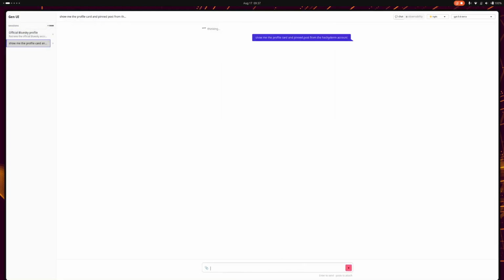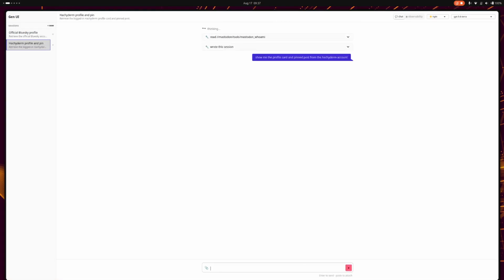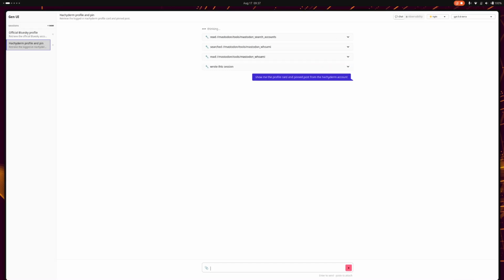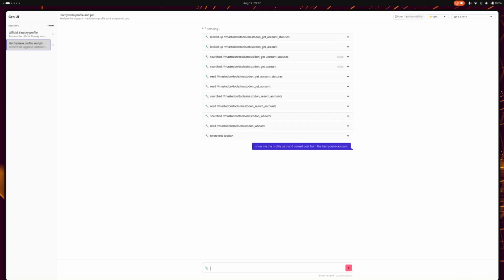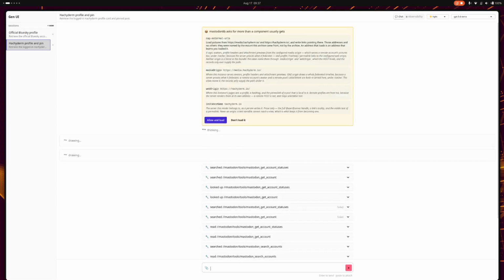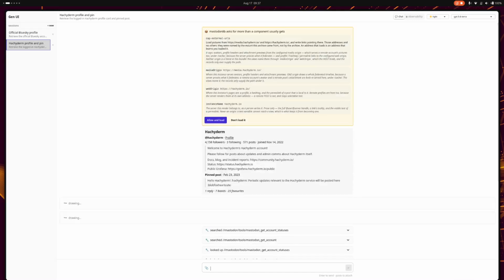I have also a Mastodon MCP connected to the Hackyderm instance. So I asked it something similar, like the profile card and the pinned post for the Hackyderm account, which is the official account for that instance. And it's going to realize that there's an MCP for Mastodon. It's going to discover the capabilities. It's going to read some information, get some information back as data. And since the client is aware of this protocol, we realize that there's a Mastodon component library to display this information, and it has some capabilities that the user has to approve.